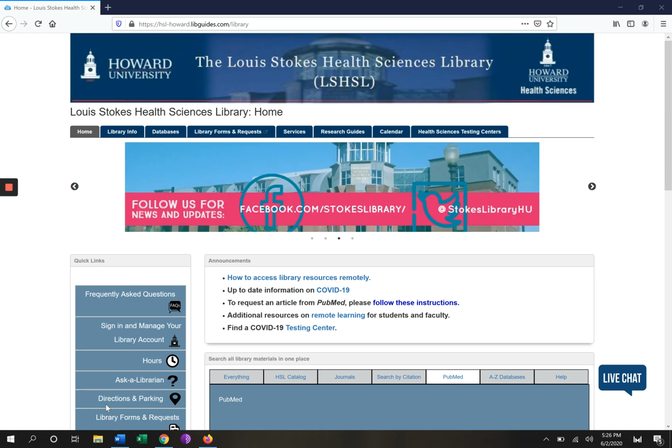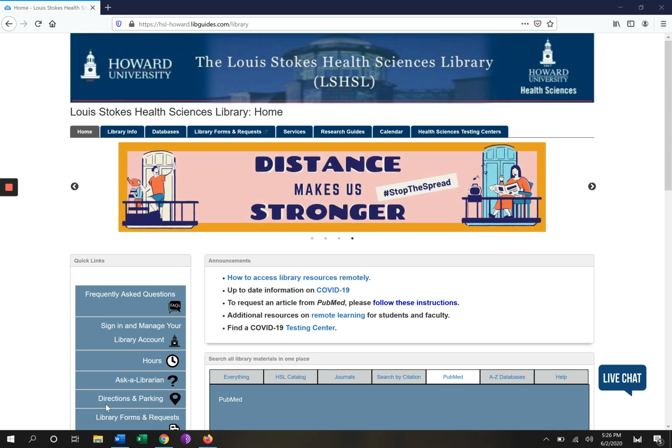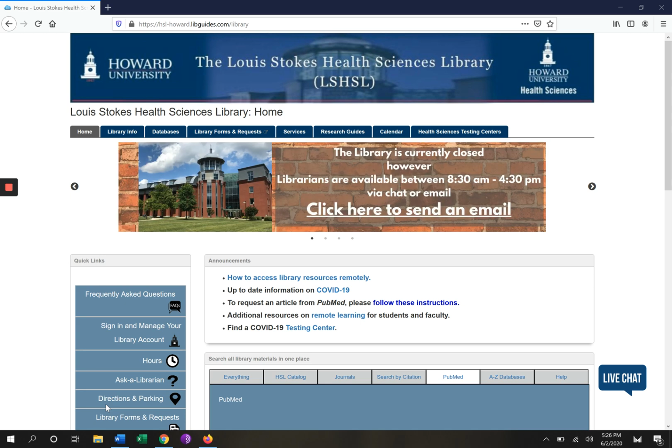To access PubMed, you will begin on our website at www.hsl.howard.edu. Locate the PubMed tab, click it, and then you will be directed to PubMed.